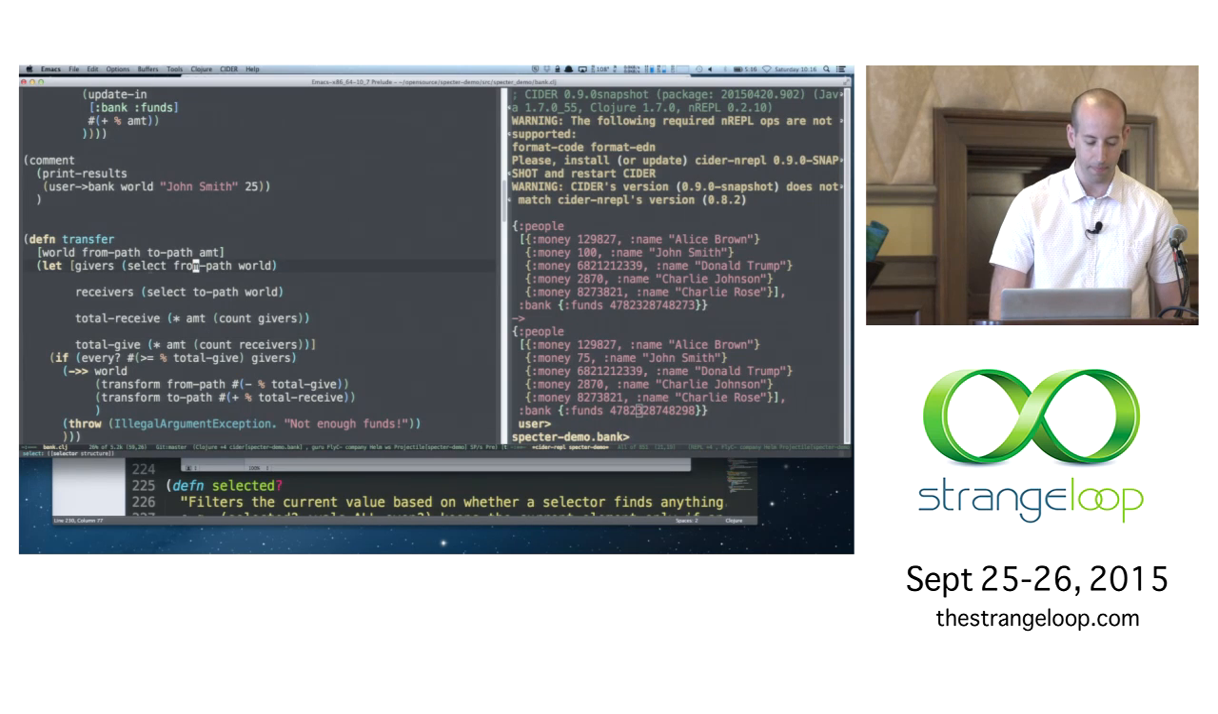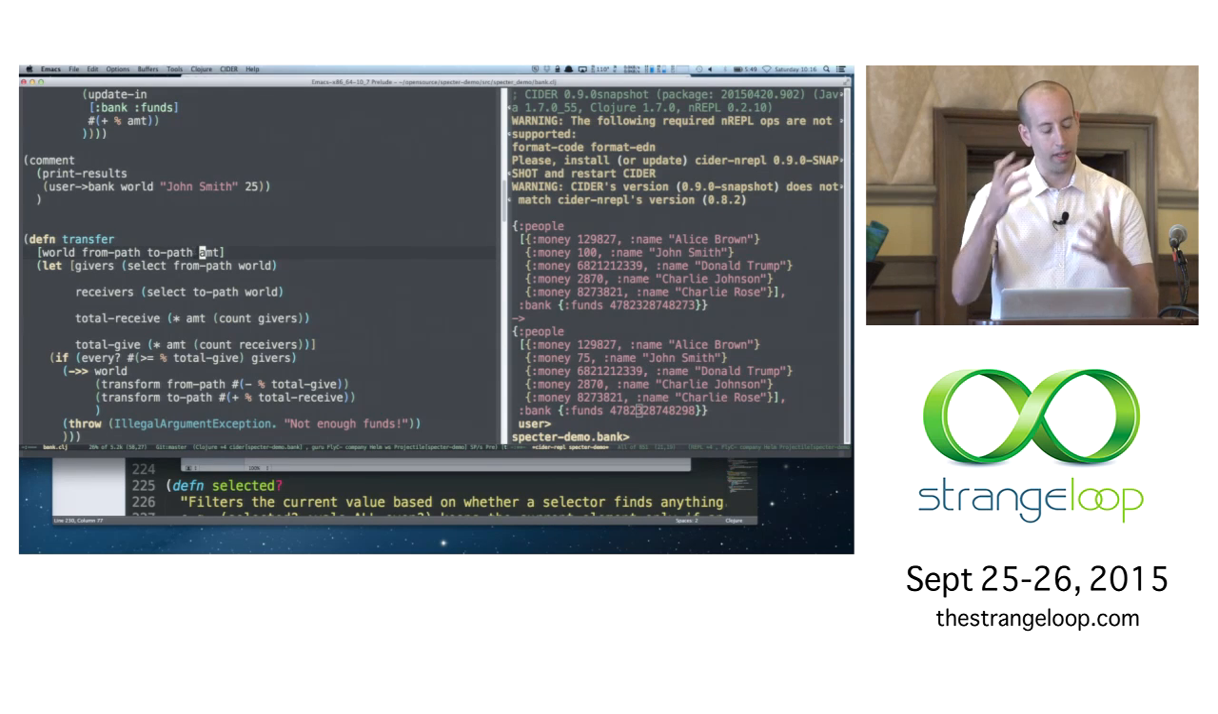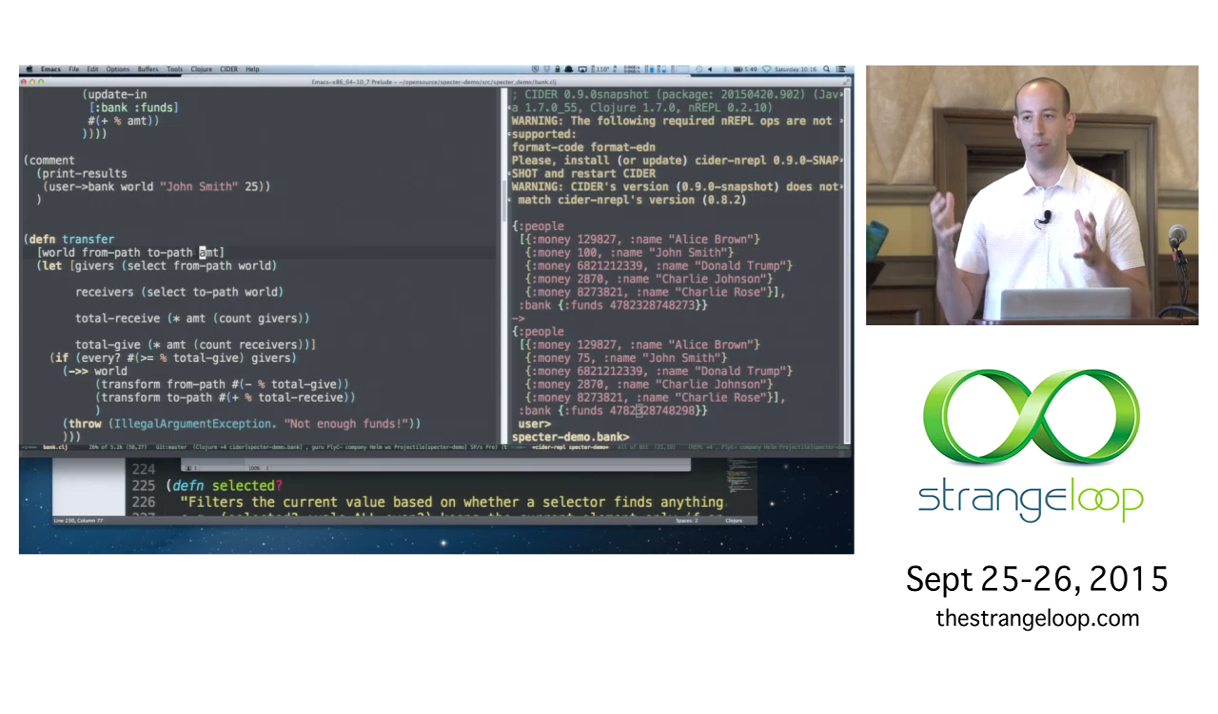And so first, the arguments to the function: we take the world data structure, and then we take these 2 arguments, from path and to path. And these are paths within the data structure that identify the entities that we want to manipulate. And we'll see the details of this shortly. And then we take the amount we want to transfer between all entities.